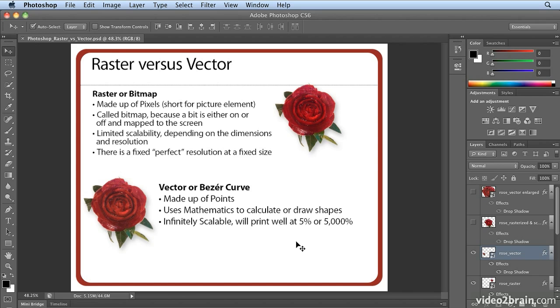It manipulates pixels, which have a fixed size and a starting resolution depending on the scan or the camera that captured it or your settings when you started a new document in Photoshop. The vector or Bezier curve images are typically drawn from scratch in Adobe Illustrator, or a scan is taken and traced in Adobe Illustrator. In fact, this was a digital photo that I took that was traced in Adobe Illustrator. So I hope this gives you a good overview of what Photoshop is and what its intended uses are.